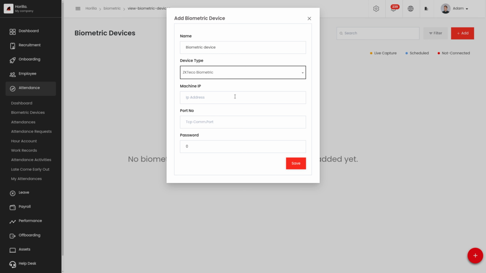This IP enables the system to connect to the device over a network. Next we have the port number. In the port number, we have to fill in the TCP communication port number of the device. It specifies the communication channel for the data transfer. Then in the password, we can provide the access password for the biometric device. It is required to authenticate the connection between the system and the device. These are the fields that we must fill for this device type.